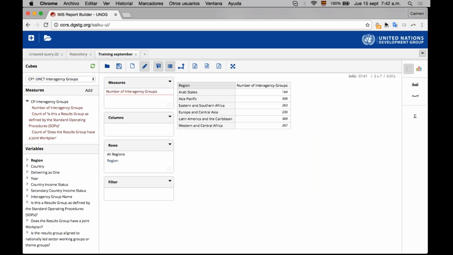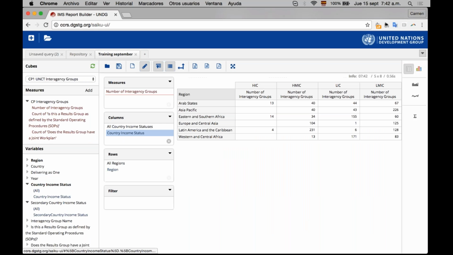For example, I could add the country income status as a column, and I will have a more complicated table.